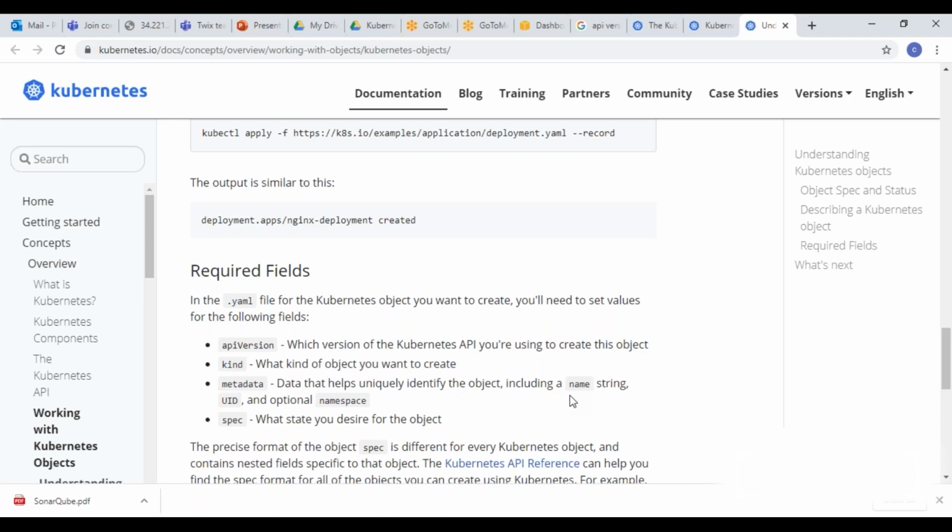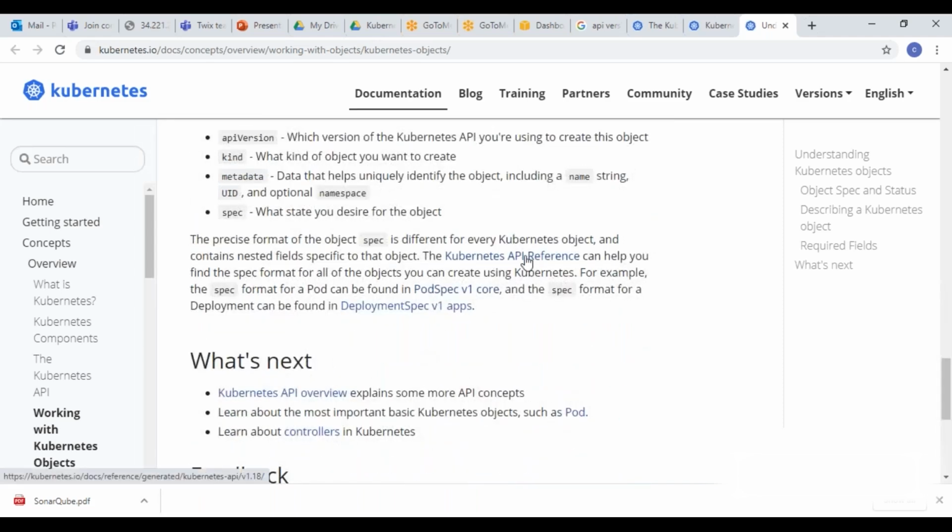And spec is what state you desire for that object. If it is a pod, then you can decide how much resources you are giving, what is the name of the container you want, any commands you want to execute after the pod has been created. This kind of specification you can give. So it depends upon what kind of object you are creating. Based on that, the specifications will be available.